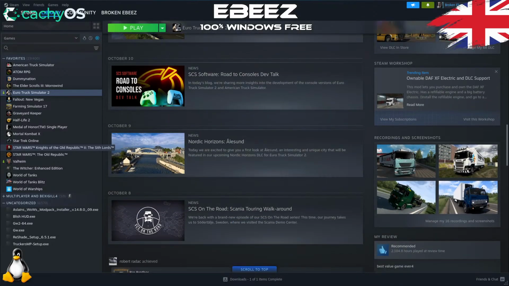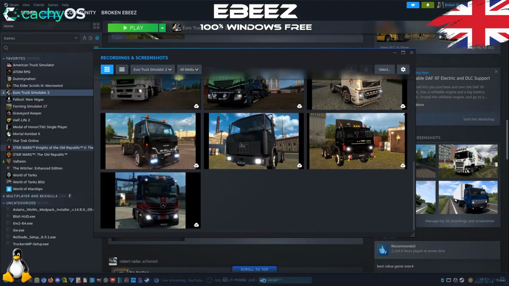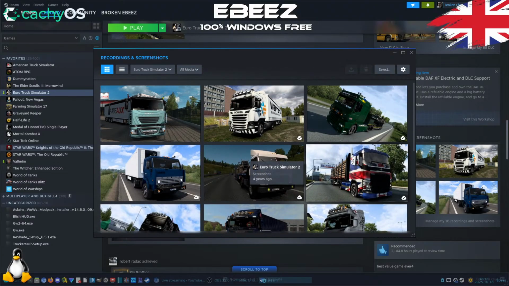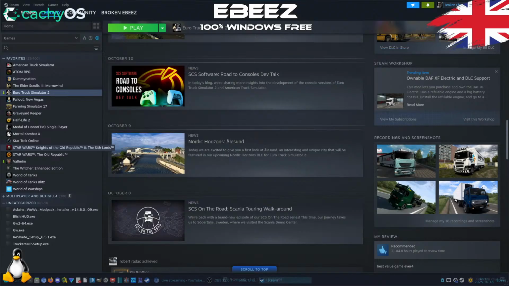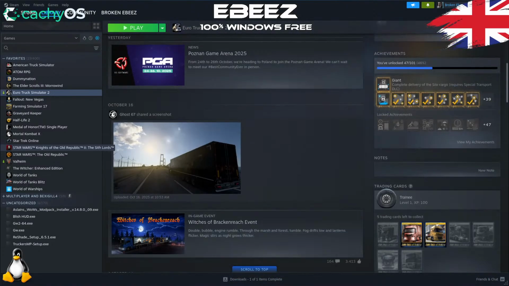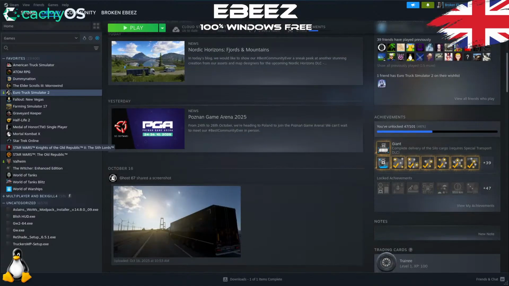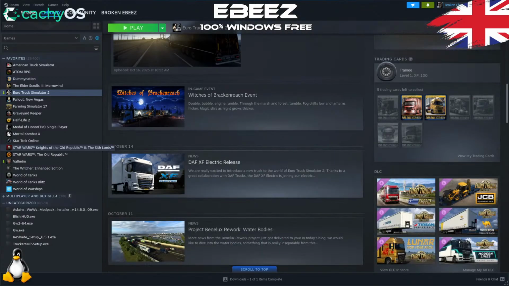Oh, here we go. I wonder why it's not showing them up. It should show them up. These are all really, really old screenshots. I wonder where it saved them to then. Works all right in American Truck. Okay.